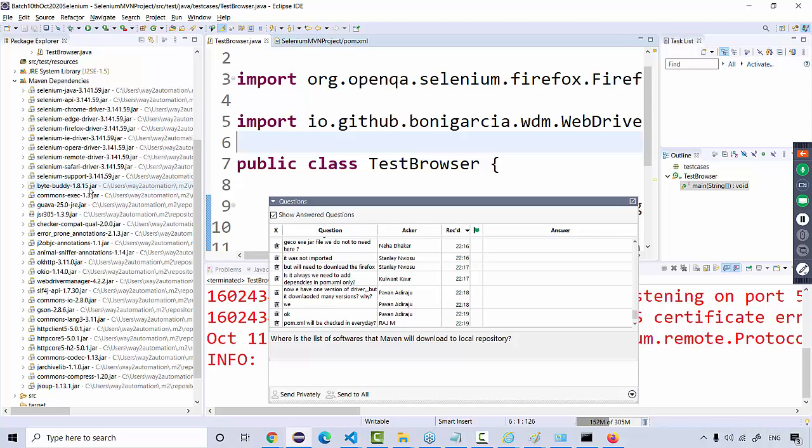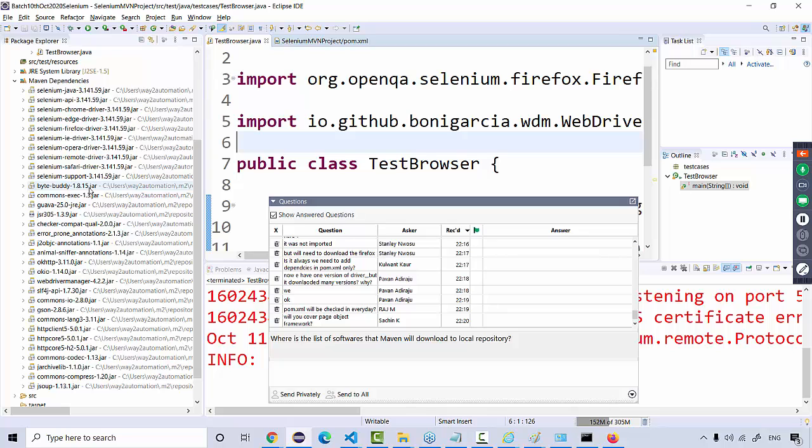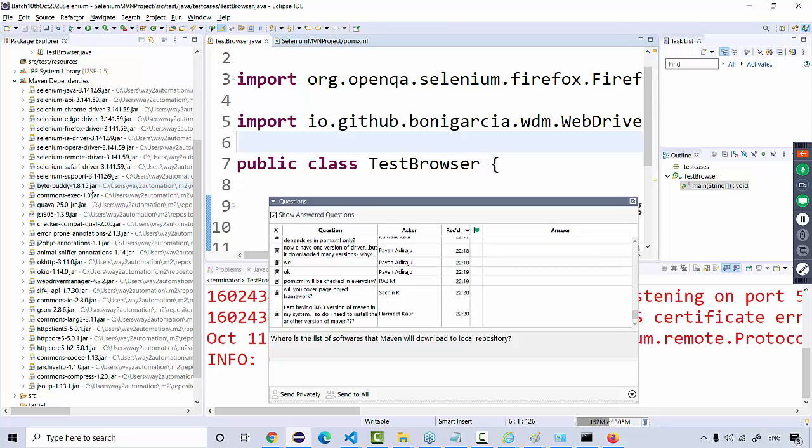And people who have joined for the demo session, you will be starting with your core Java classes first from the next session. And once you're done with the core Java, then you'll be joining back to me for the WebDriver part, right? So we'll be covering page object model.